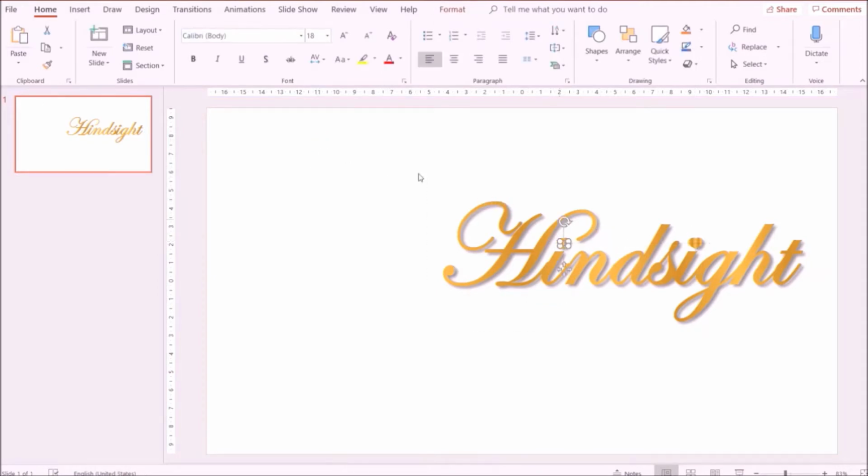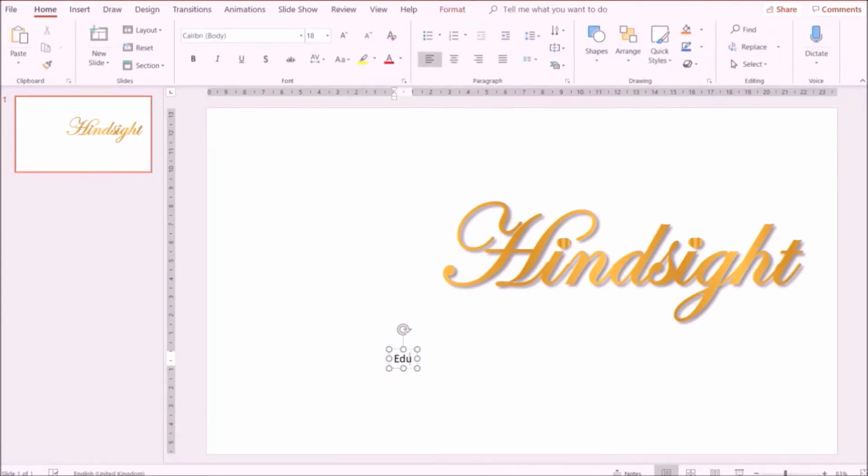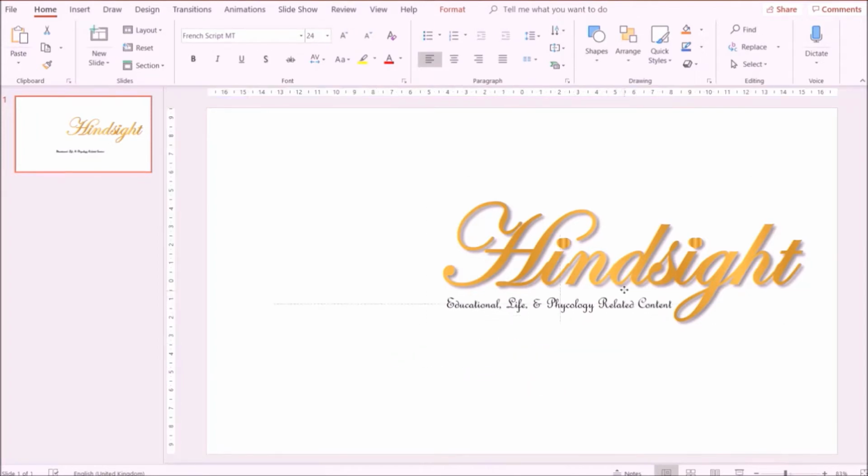The next thing I'm going to do, so I'm just going in and changing the font and the size of the text. Click on bold and shadow.